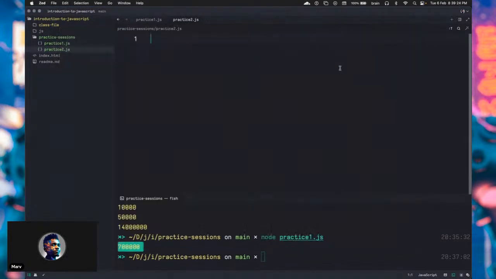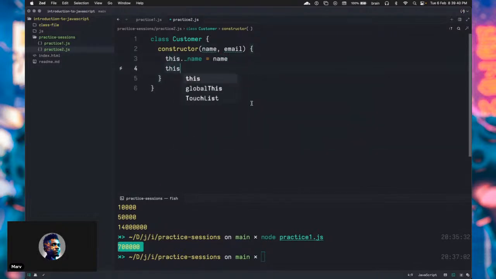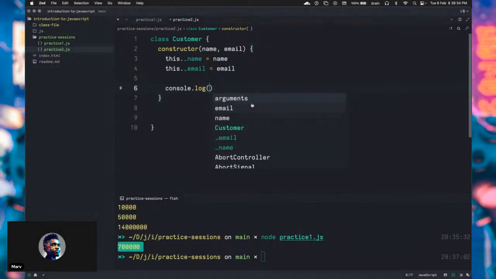So we have a class customer. We have our constructor, name, and email, and we simply say this.name equals name, just like what we've done. this.email equals email. Remember, within your constructor, you can set some base actions if there are some things you want to be able to do. You can actually set base actions here.